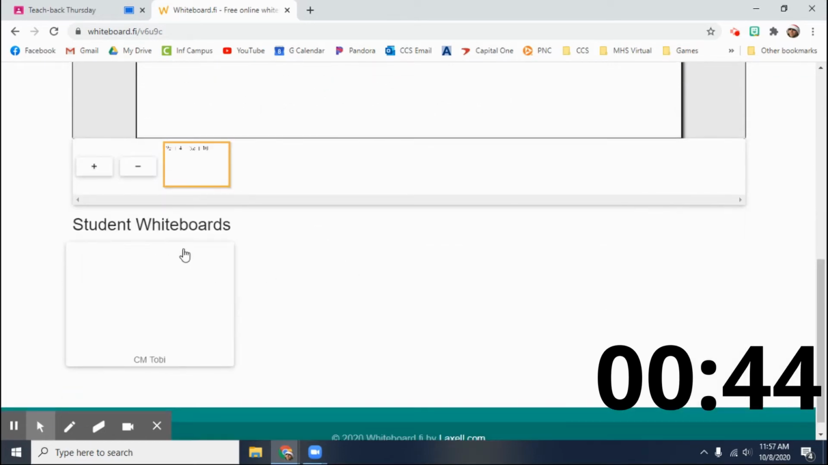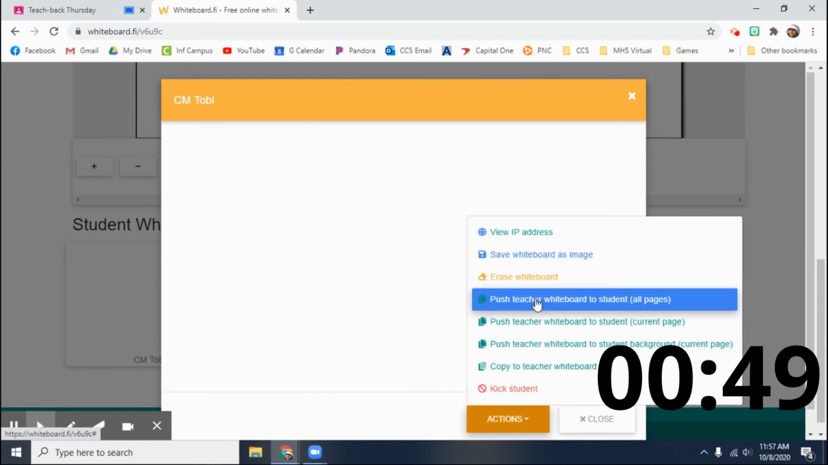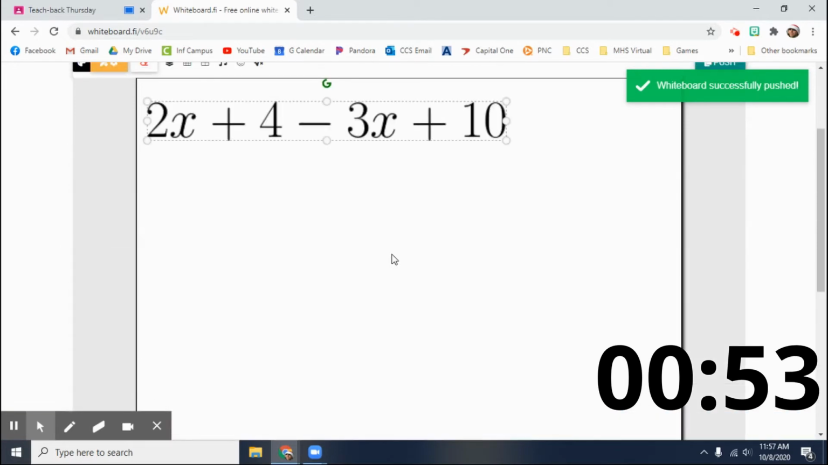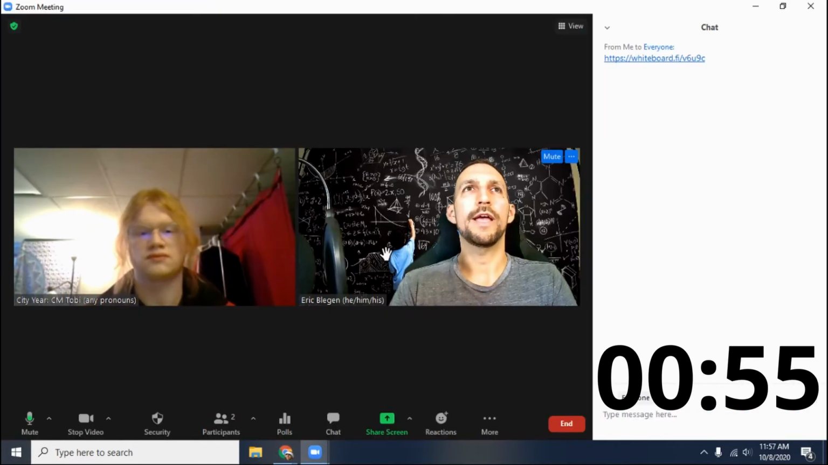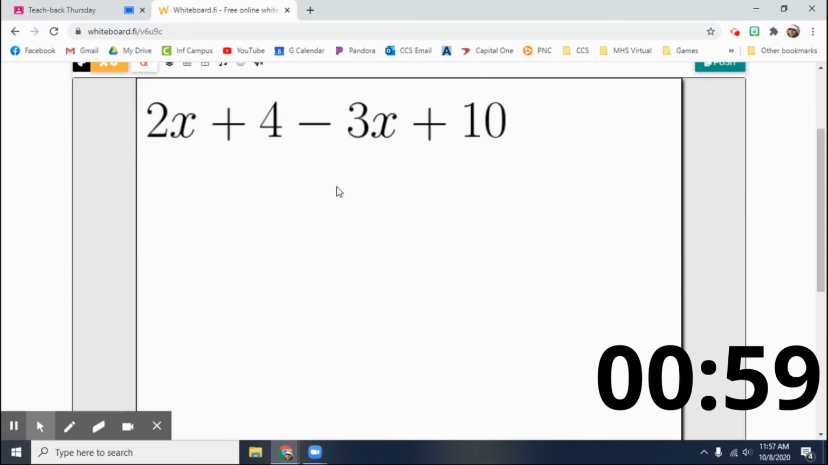So what I can do is I can click his, and I can push teacher whiteboard to student, so that now he can see what I have. Can you see what I have, CM Toby? Yeah. Excellent. Now I need to explain the topic.